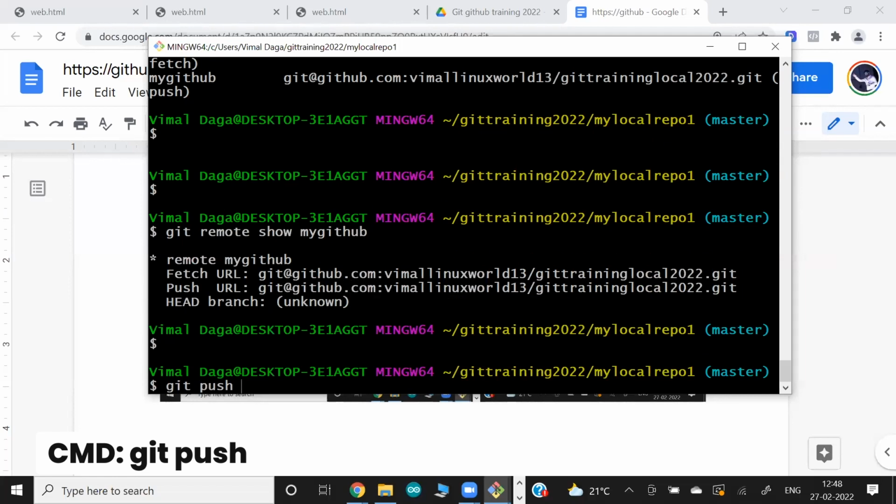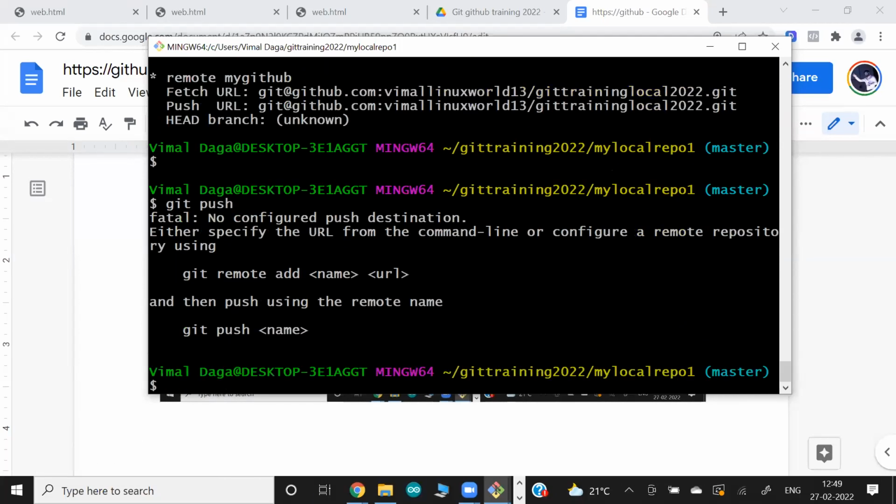Okay, so last time, guys, when I did the push, it failed. Now if I run the push command, it might push, or you might again find some error. Let's see. So again, the push command is not working. Again, it's telling you something is not yet configured.